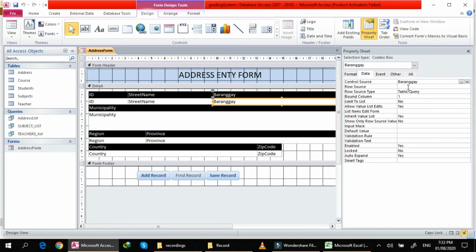Now the row source for this is not a table, because we don't have barangay here, so we can create a row source of our own, not recorded in a table. We can just select here row source type value list, and then allow value list edit yes. That's it. You only need to set the row source type to value list and allow value list edit.